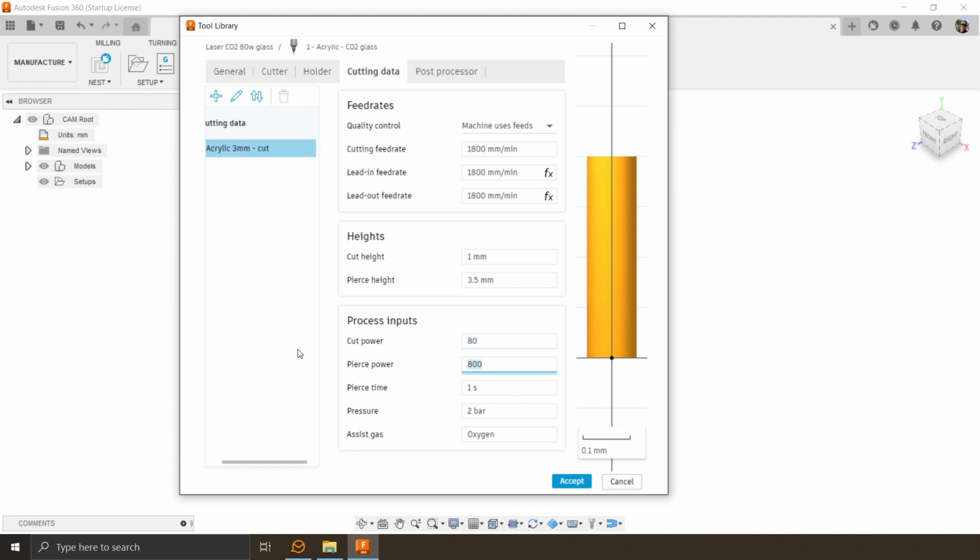If you have a laser that supports minimum and maximum power, such as is common with CO2 lasers, the Pierce power field is used for the minimum power. Finally, the assist gas field is used to enable or disable air assist. And for this application, I'll set that to on.